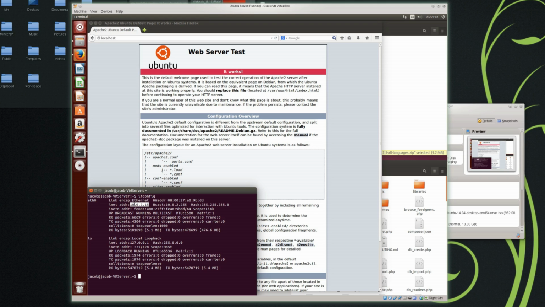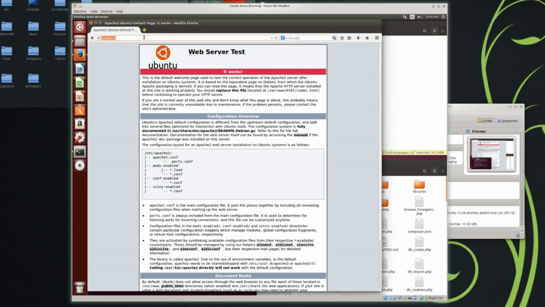And for me right now, because I'm in VirtualBox, it's 10 dot something. For you, this is going to be 192.168.1 point something. And this inet address right here is your internal IP address. So any computer connected to your own home network will be able to access this website by going to a web browser and typing in this address. And I can demonstrate that here. There we go. As you can see, it loads the same page.